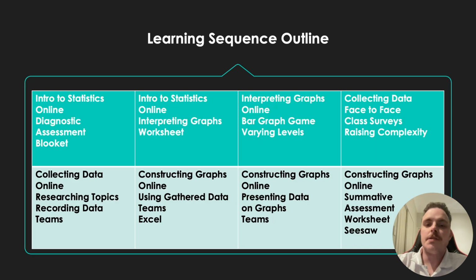Students then move into a stage of collecting data where they will be in a face-to-face classroom. They'll complete surveys collaboratively with questions such as, how many pets do you have? Or what's your favourite colour? This grows in complexity with questions such as, what is your height? The teacher then displays how you would present this data on a graph on the whiteboard.